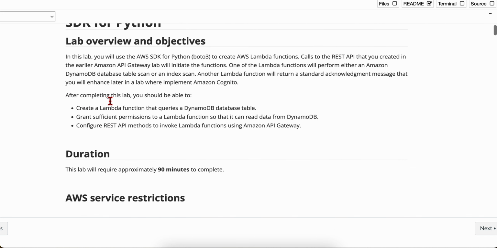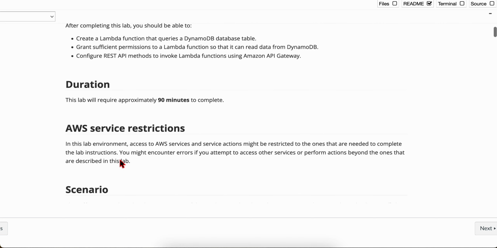After completing this lab, you should be able to create a Lambda function that queries a DynamoDB database table, grant sufficient permissions to a Lambda function so that it can read data from DynamoDB, and configure REST API methods to invoke Lambda functions using Amazon API Gateway.